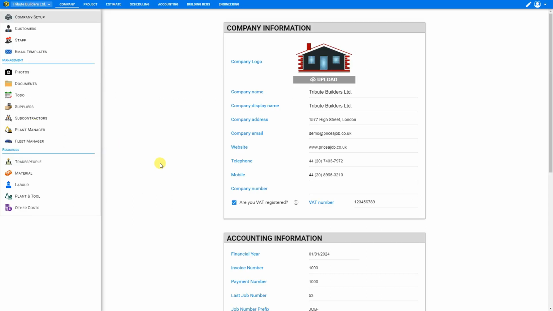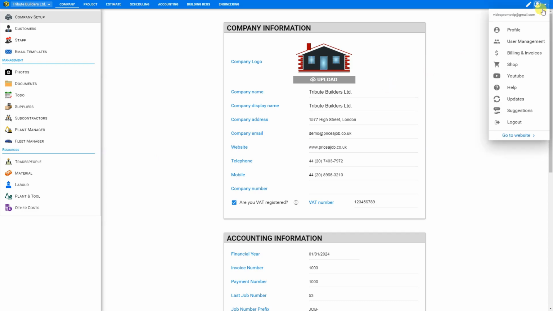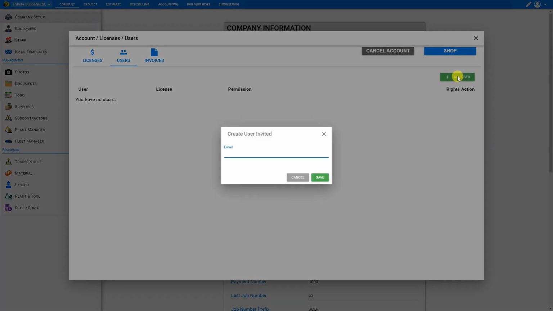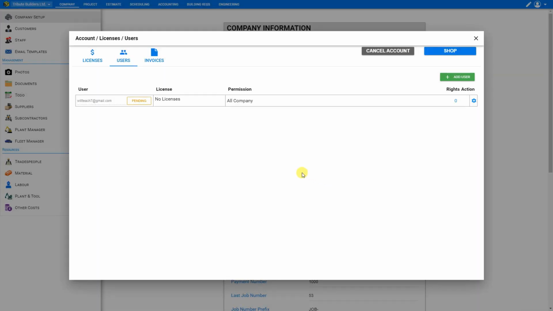To set up multiple users, first go to your account menu here in the top right, and then select User Management. Then we can click the plus Add User button. To invite a new user, input the new user's email in the email field, and then click Save. Price a Job automatically checks to see if this user already exists within the system, and sends an invitation to their email address. Currently, we have invited this user to participate with all of our companies, but given them zero permission rights.